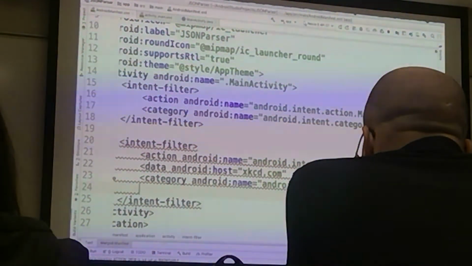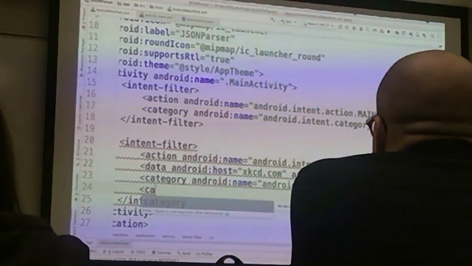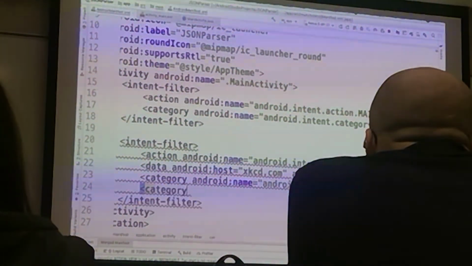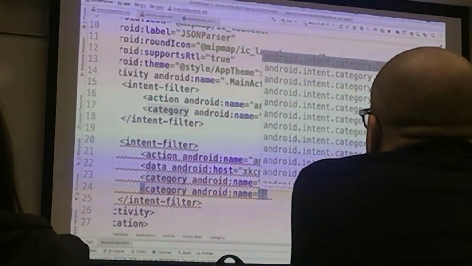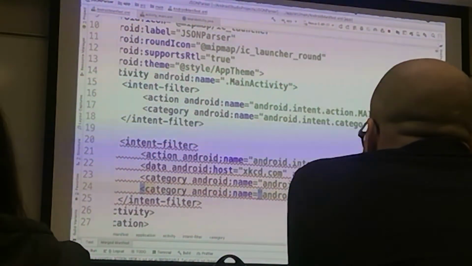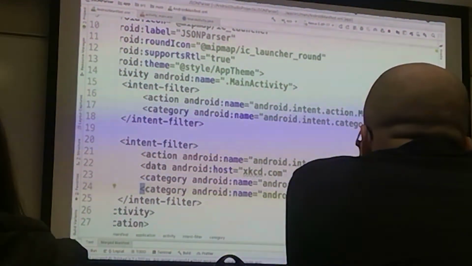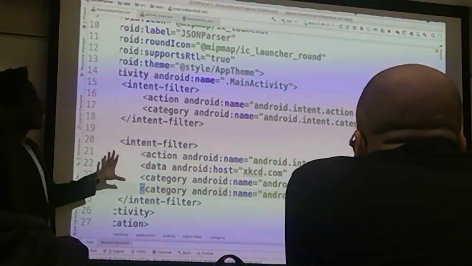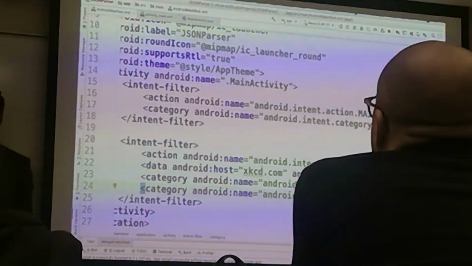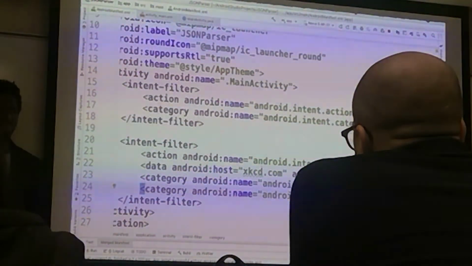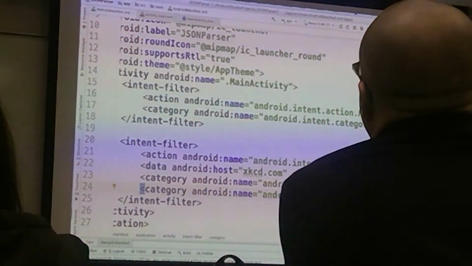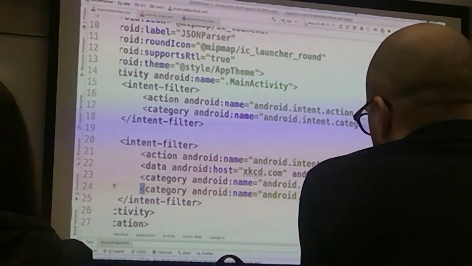And then finally, I hope that takes the red away. I need to add the second category, browsable. Yay. Browsable is a category for activities that are able to respond to links in other apps. So this is what allows this to respond if you click a link on a website or in an email.